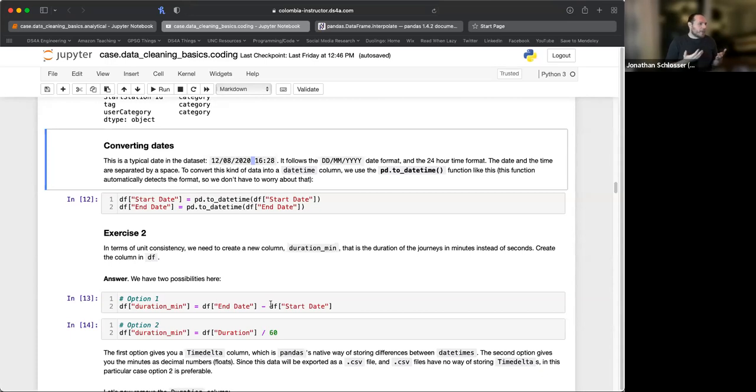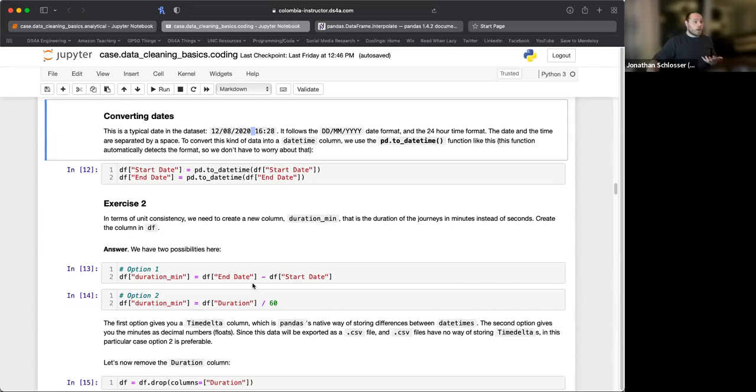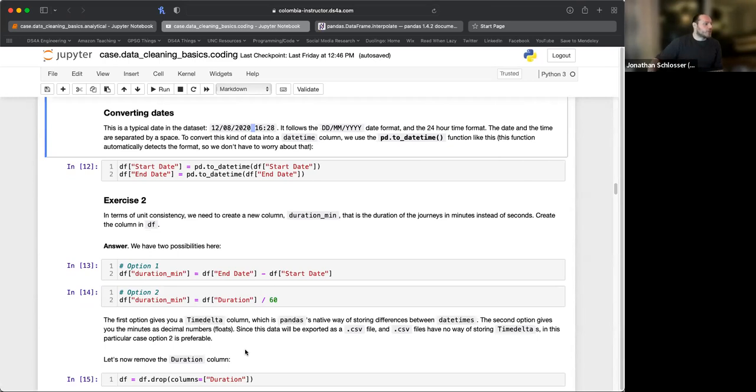So when we say timedelta, it's the change in time. Whenever we do arithmetic in Pandas with datetime, we'll get timedelta formats back. The other approach is to just take duration as it currently exists in seconds and divide by 60. This will give us the number of minutes for that seconds duration. So both of these options will work. The note, though, is that the first option brings back a timedelta column rather than a value column, like an integer or a float.